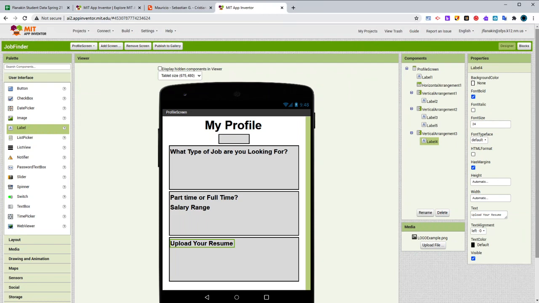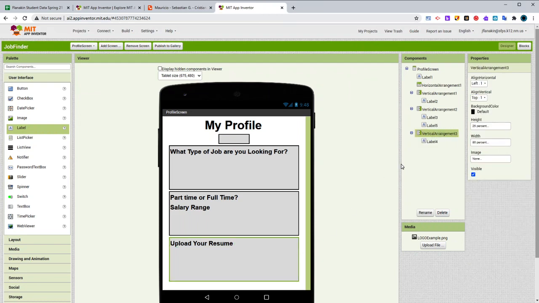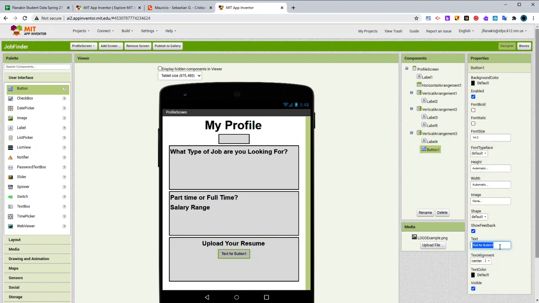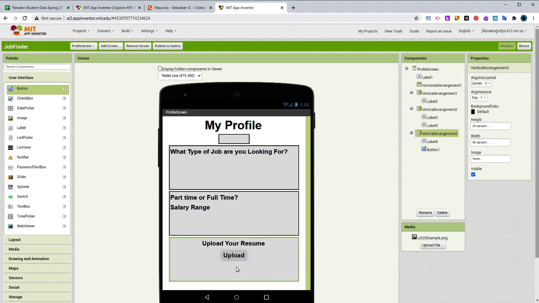And you know what I'm going to do? I'm going to make the upload your resume a different section. So I'm going to align horizontal on that vertical arrangement. I'm going to do center. And let's just finish this off real quick. I'm going to put a button in here that just says upload. And we're not gonna code that. This is just to show, okay, if we had time to finish this, we would have the user be able to upload a resume.